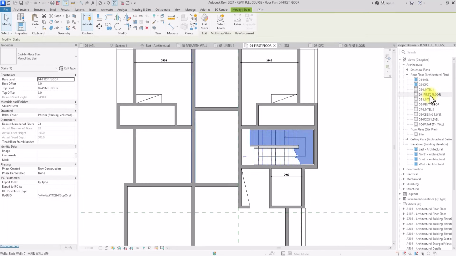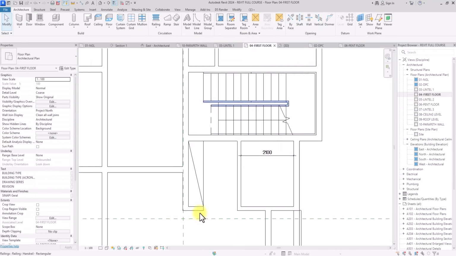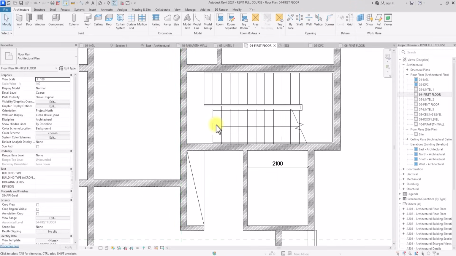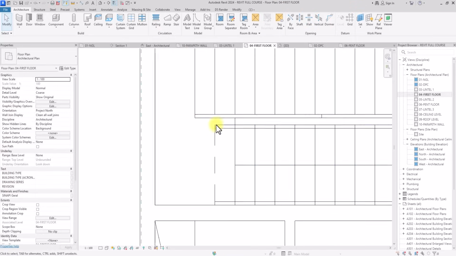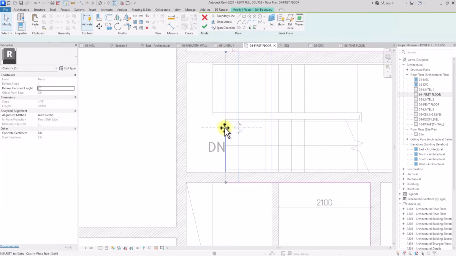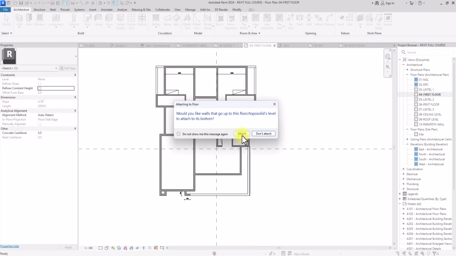So now as you can see, on this first floor, I'm still going to edit the floors again because as you can see, our staircase reached this point. So our staircase started from here and went up to this point. So we're going to adjust our floor. So I'm going to click on this floor. I'm going to click on edit boundaries. I'm going to push this floor backwards to this point and I'm going to click finish. And I'm going to click do not attach.